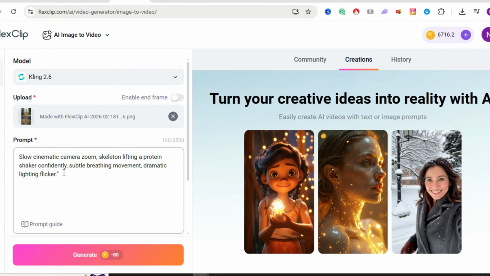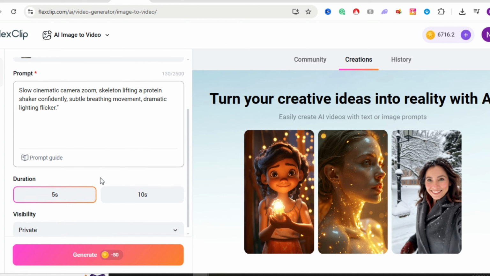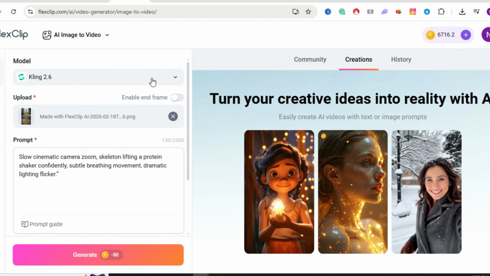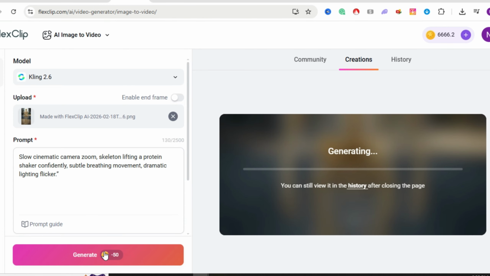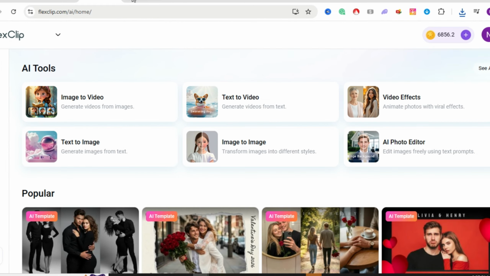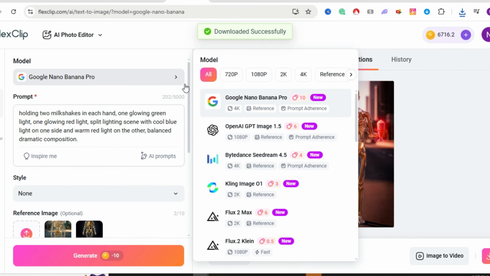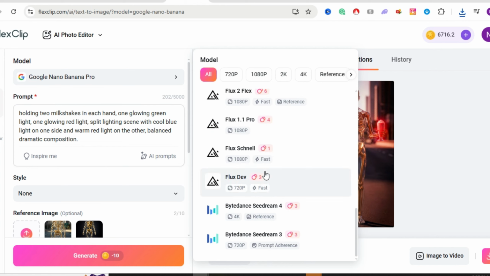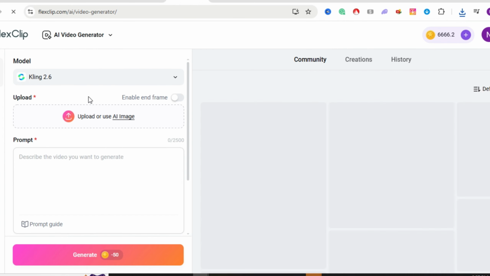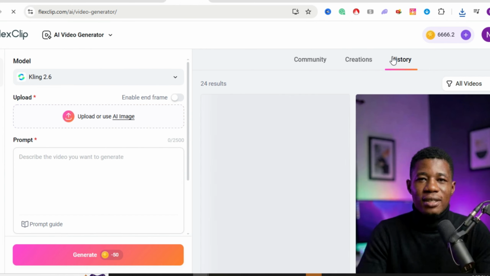Still inside FlexClip, switch to the AI video section and select Kling 2.6. Upload your first image. Now write a motion prompt. For example, you could say, slow cinematic camera zoom, skeleton lifting a protein shaker confidently, subtle breathing movement, dramatic lighting flicker. Keep the movement subtle. You don't need extreme action. Small, realistic motion feels more cinematic. Set the duration to around 5 seconds and turn the audio off. Generate the clip. Repeat this for every image. Now instead of static pictures, you have animated scenes that feel alive.